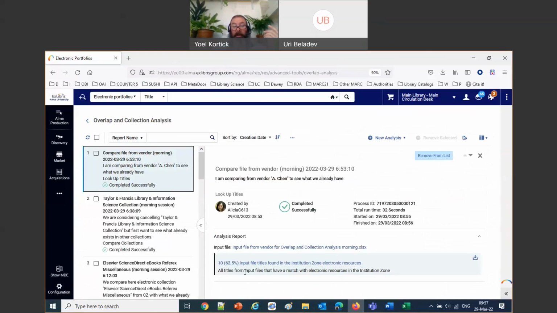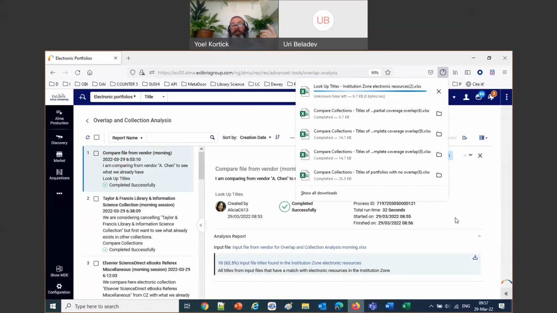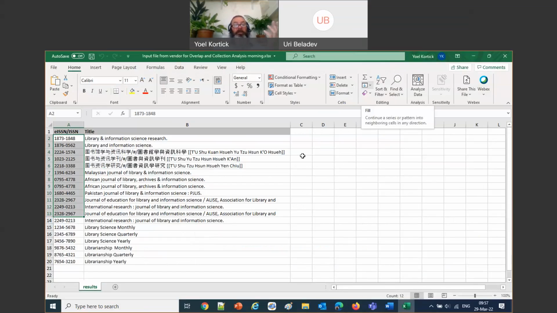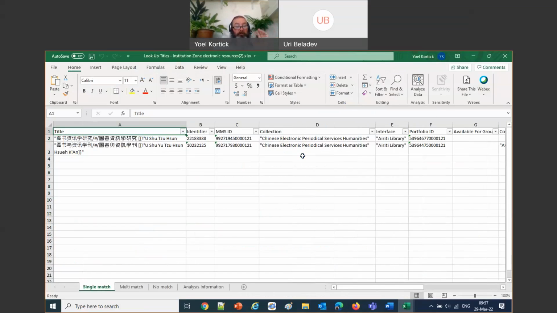And here I can download. Let me get rid of, I got a little picture here. Here I can download the list of the ones that it matched on. So I just clicked it. Here it is. These are the ones, hold on. These are the ones that matched.